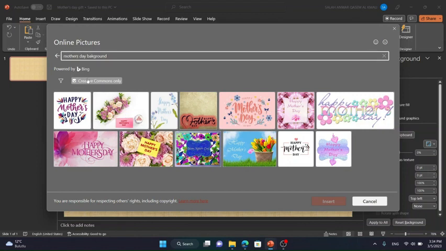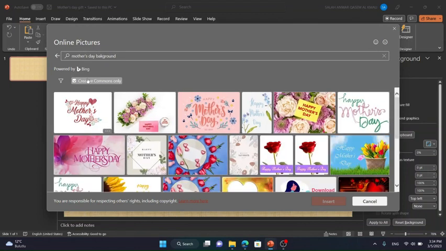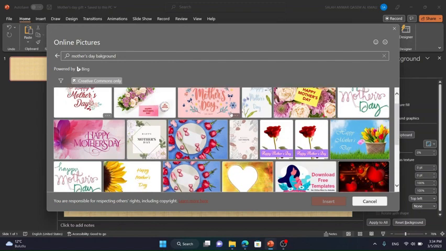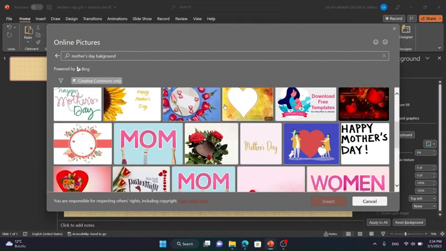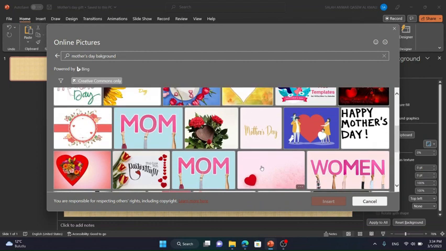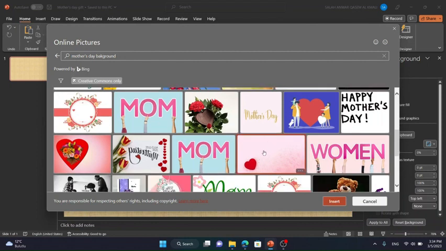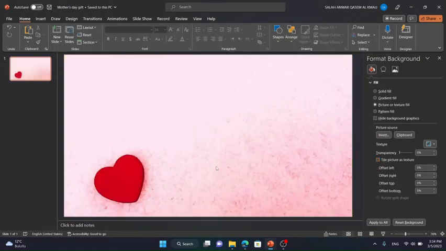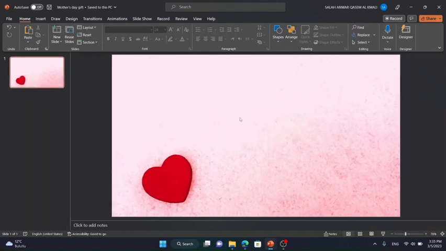Okay, let me change something here. You can choose one of these, but I'm gonna choose this one. I think we have enough space to add the pictures and the text. So I choose this one, and then I will press on the insert button. As we can see here, we have it, and then I will press here down, apply to all, and then just close that window.